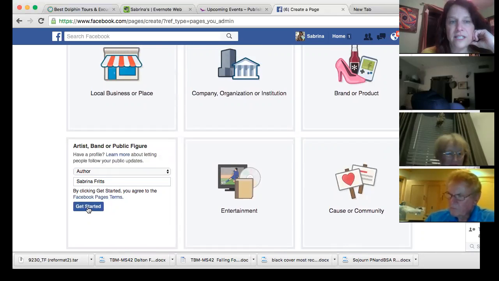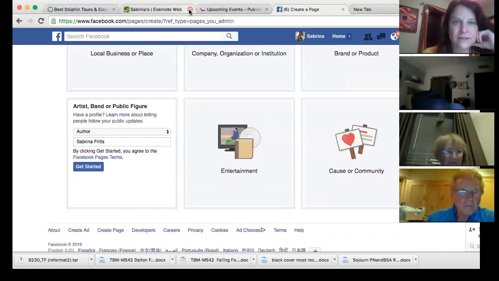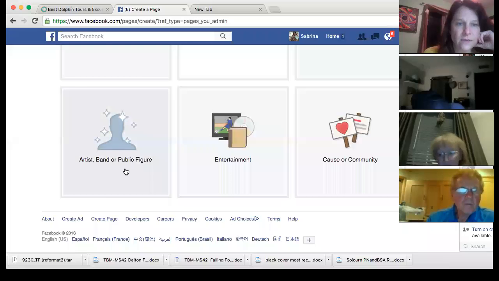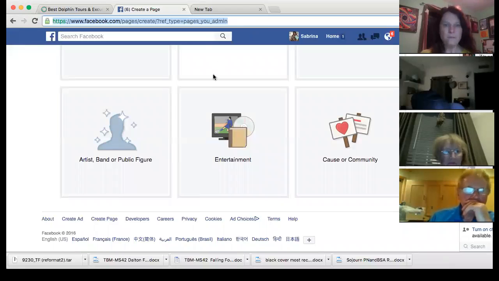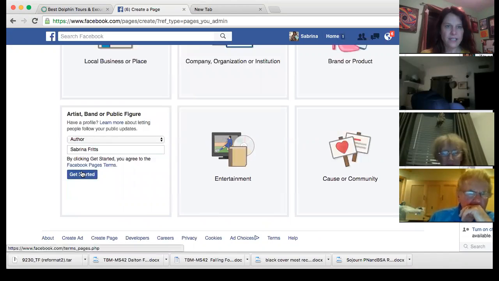When I do click Get Started, let's see if my computer can keep up with broadcasting Zoom and everything else. Nothing's happening. See if I can close something. Well, that was pretty uneventful. I'm not sure what's going on here. It does appear to possibly be just a low Wi-Fi connection.